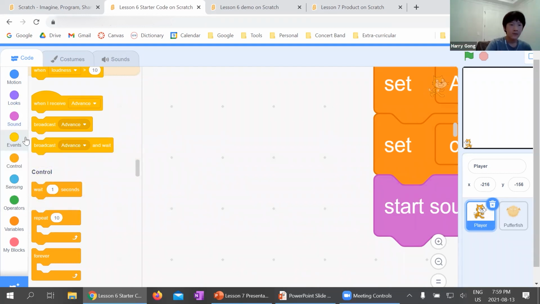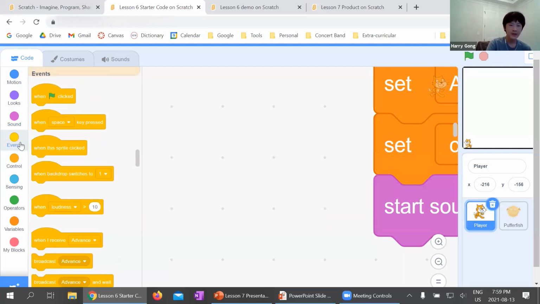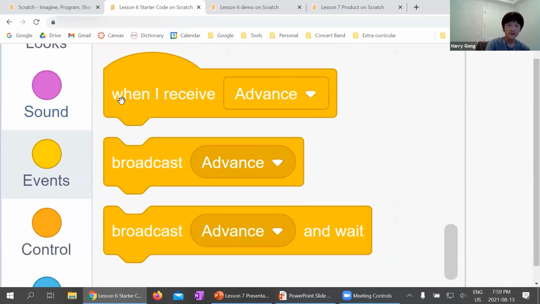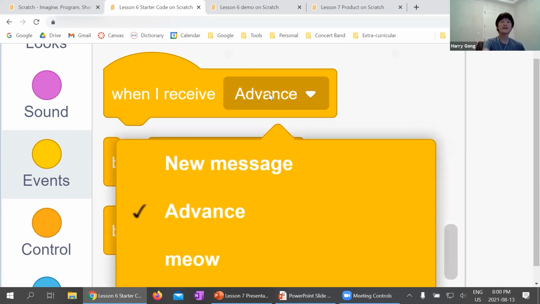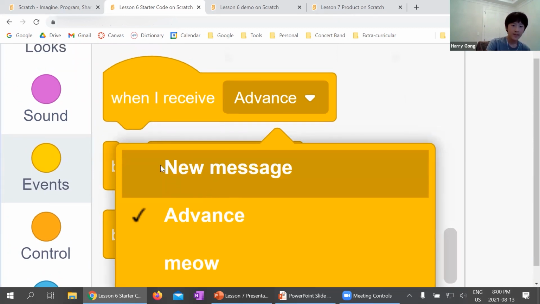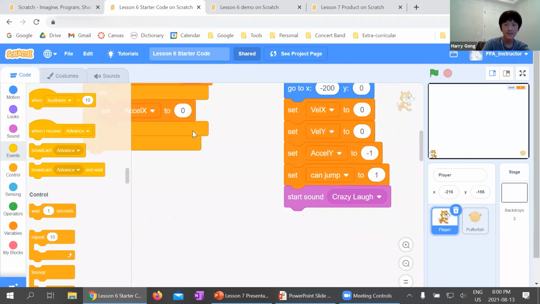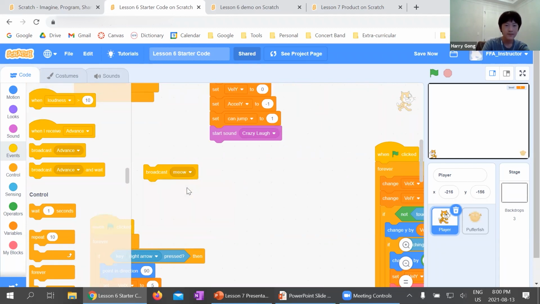So to repeat, we first went to the yellow events tab at the left side of the screen. We scrolled down and we saw the when I receive block and the broadcast block. You can click on the drop down menu on either of these blocks. And when you click on the drop down menu, you're going to see the new message button. So this button lets you create a new message that you can broadcast to all the sprites. And we give this message a name. We'll click OK. And we're going to see the new message.